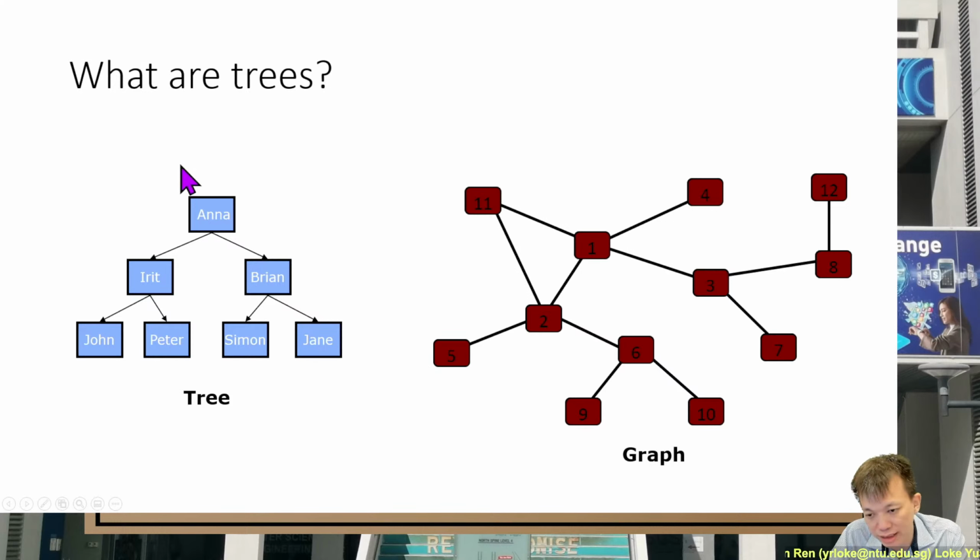You can consider a tree a special case of a graph, which we will cover in the second half. The difference between a tree and a graph is that a tree does not have loops. In a graph you can have a loop from here to here, and then you can come back. But in a tree you cannot. For example, if you start from Anna, there's no way for you to go back to Anna again. So there's no cycle in this special graph. You won't loop back to certain nodes. That is considered a tree.